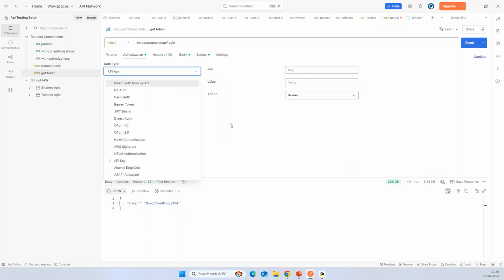Again, telling you one more thing. 80% of companies use bearer token, 15 or 16% of companies use basic auth, and all the other ones are very rarely used. Hawk authentication, AWS signature, and NTLM are very rarely used. Even API key is a rarely used authorization, but the bearer token is the most widely used worldwide as it's more secure.